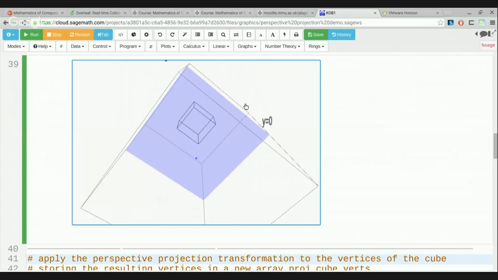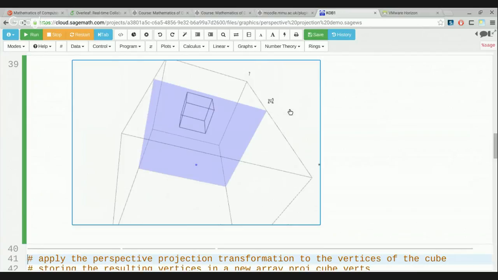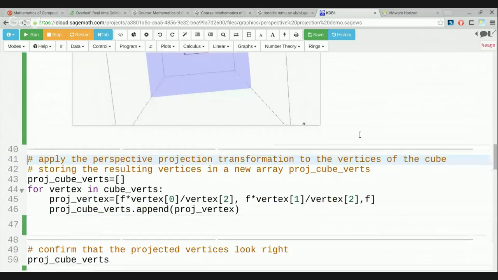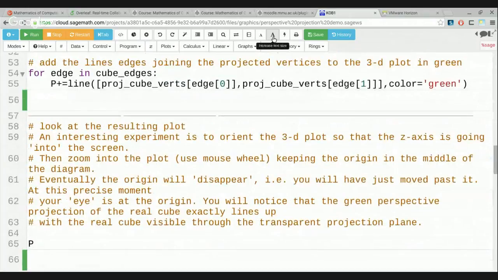The blue dot is the origin, and the blue screen is the projection plane. This is like bringing in a big sheet of glass for me to draw the outline of what we can see. Well, this is what we're going to do now. Again, it's another for loop that goes through every vertex in cube verts, and what it does is implement the perspective projection.